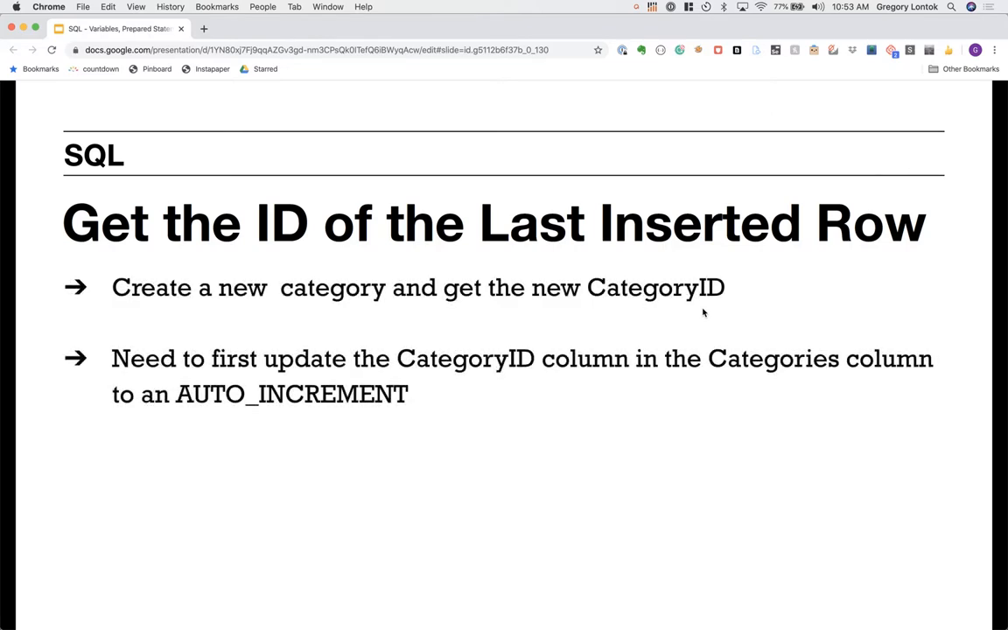Okay, so we're going to create a new category, and then we're going to get that new category ID with the last insert ID function. But in the sales orders database, these primary keys are not set to auto increment because it was assuming you're not going to insert new rows. So we have to first modify the categories table such that the category ID is an auto increment column.